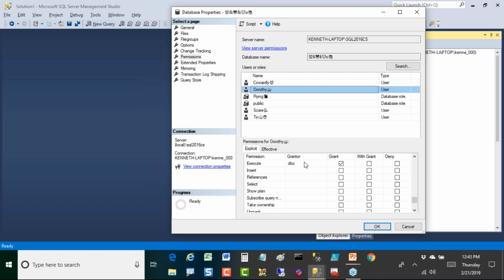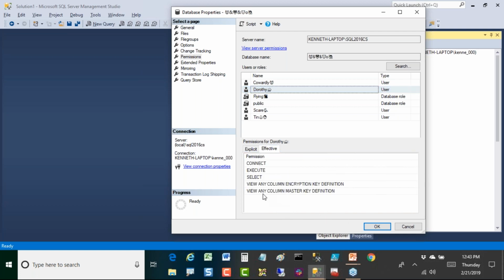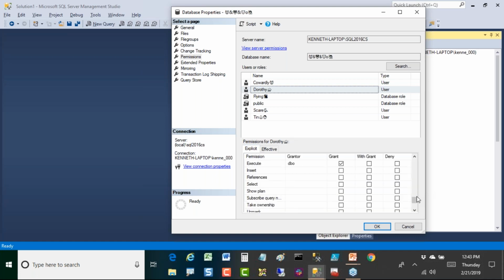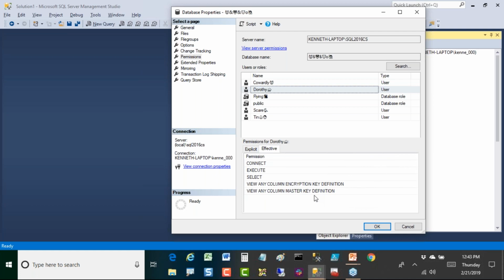Now, here's a cool thing. There's an effective tab right here. If I click on this, this tells me what permissions they actually have, even if it isn't listed here. And you'll notice that several of them aren't. That's because this particular person has permissions at the instance level that aren't showing here.